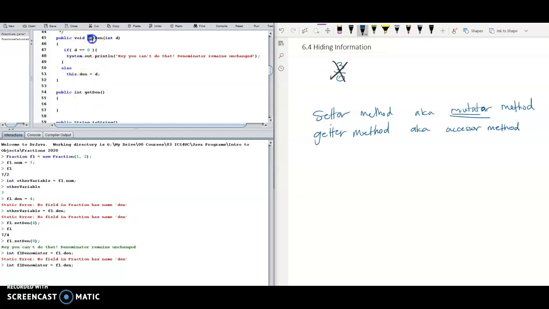And setter methods usually are void. They don't need to return anything. They don't have to be. These are just general rules. And we usually take in the parameter for what we want to set that field to. And usually that matches the data type of the field, right? So here we're accessing, so let me just write quickly: accessor method for the den field.